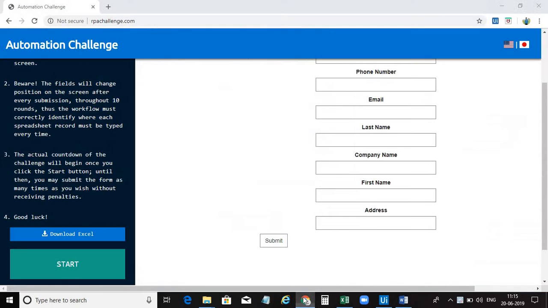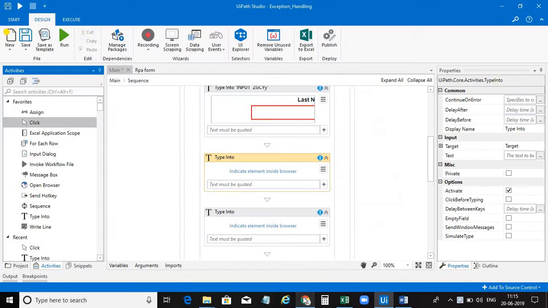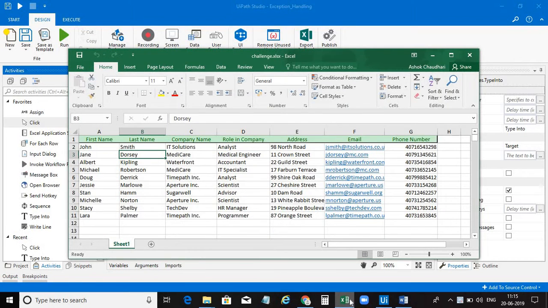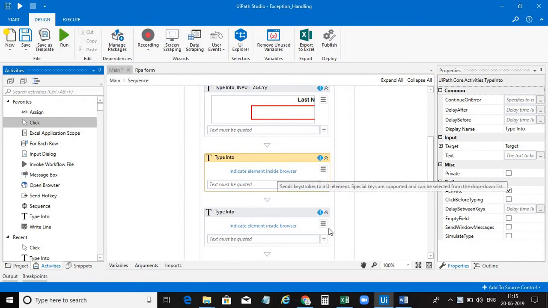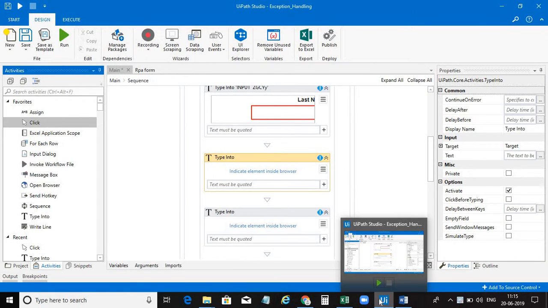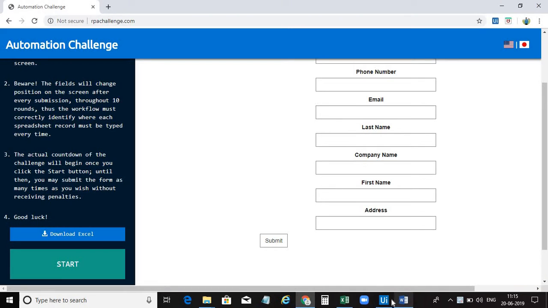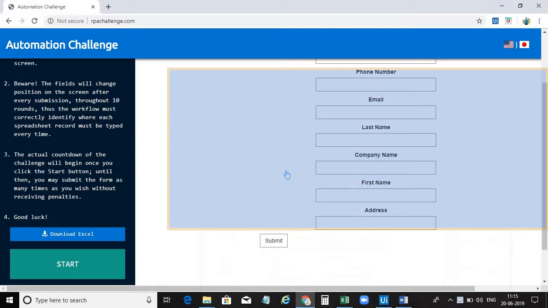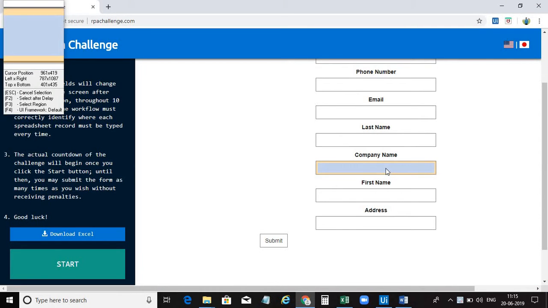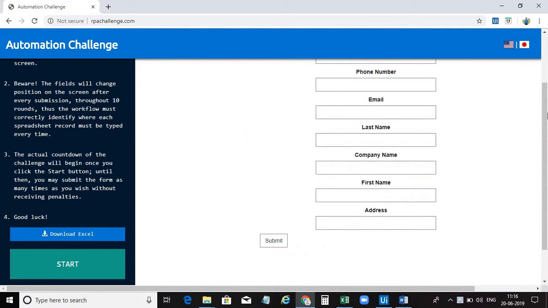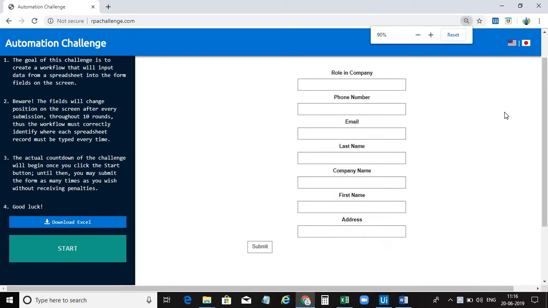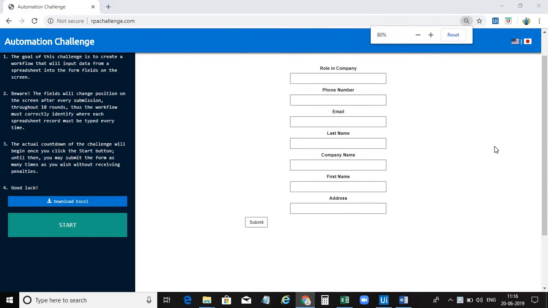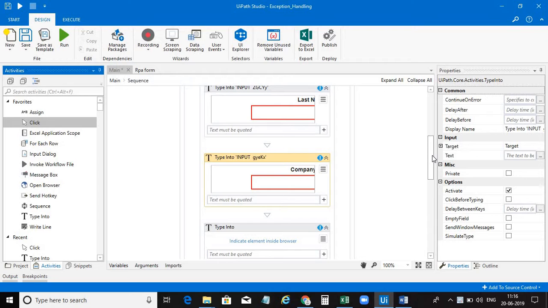Right? So the last one is done, and then we are going to do company name. The third one we'll just indicate into this company name. What I'll do is keep this open and then indicate this element, company name, and just reduce the resolution so that it is visible for everyone.